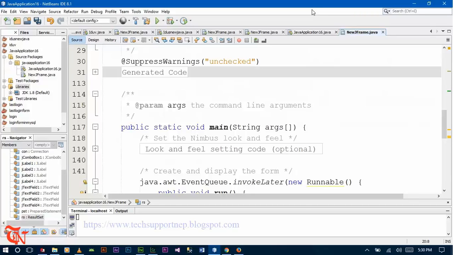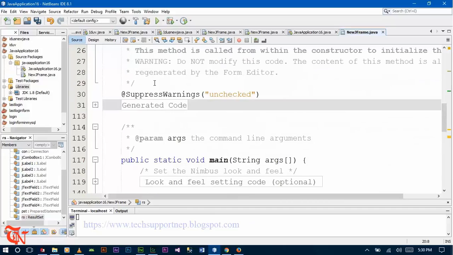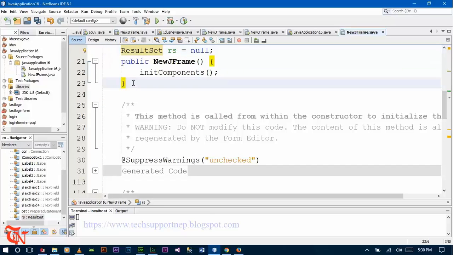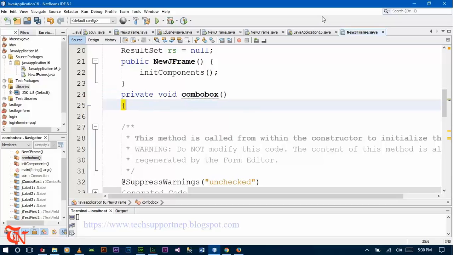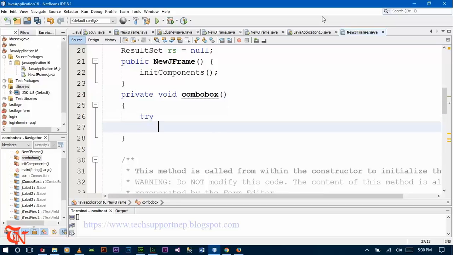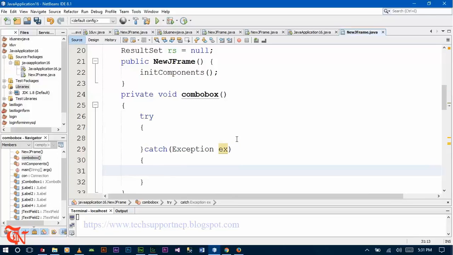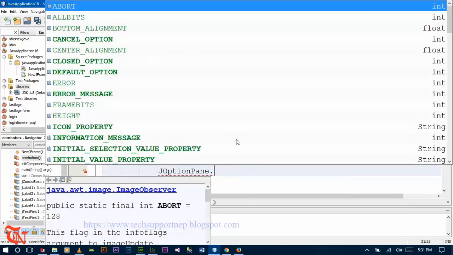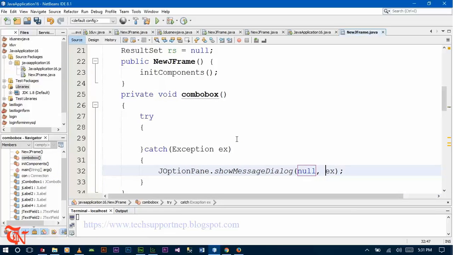And then create a function: private void combobox. Try, and catch Exception ex, JOptionPane dot showMessageDialog null and ex.